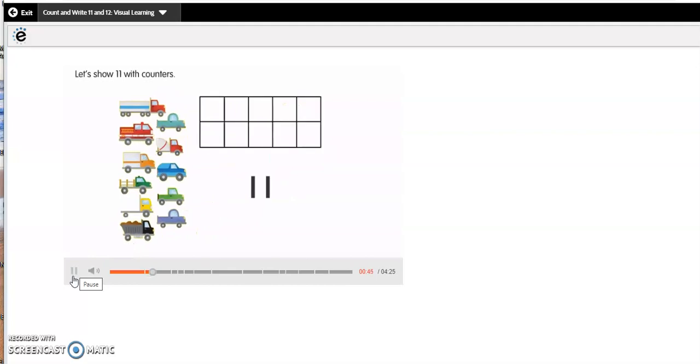Let's show 11 with counters. 1, 2, 3, 4, 5, 6, 7, 8, 9, 10, 11. Okay, so they had a 10 frame, and they needed to put 11 in the frame, but they couldn't do it because there wasn't an extra space. So they put the extra counter on the outside of the frame. The 10 frame is full. Where can counter 11 go? It can start a new row.